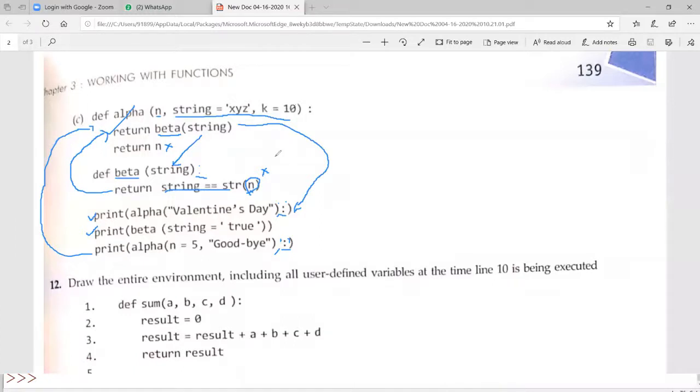Error number 1 will be this n cannot be accessed here, and this returned n is not needed here, followed by the colons missing here, and here also the comma separated value should be there, and they should also be in quotes.